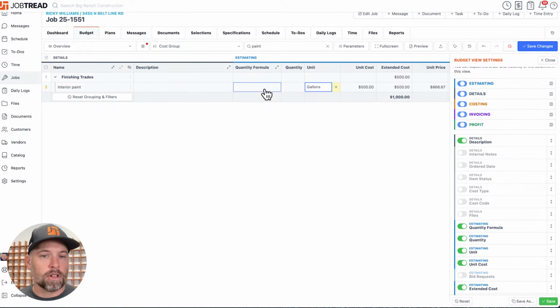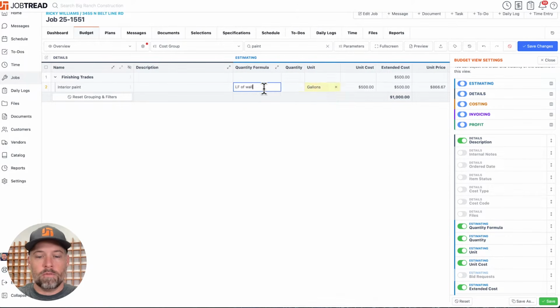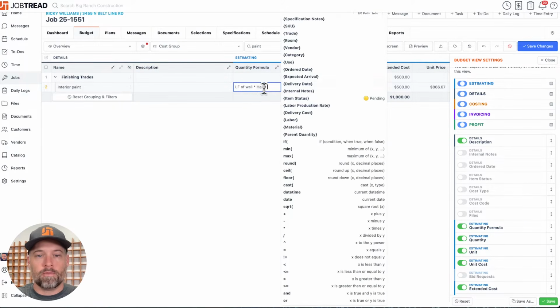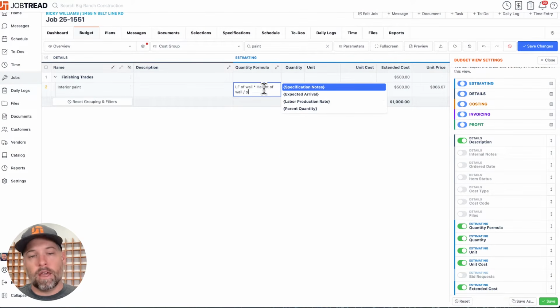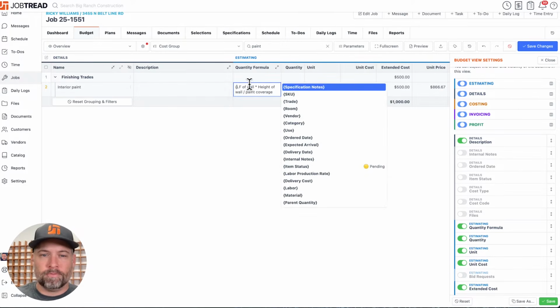For something like interior paint, maybe I just take the linear feet of wall, multiply it by the height of the wall, divided by the amount of paint a gallon will cover, so the paint coverage. So I'm really just typing in words, right? This is like the real life calculation of how I'd figure out how many gallons. From here, though, you just need to tell JobTread it's a parameter by wrapping those words with curly brackets. So I'll do that real quick.